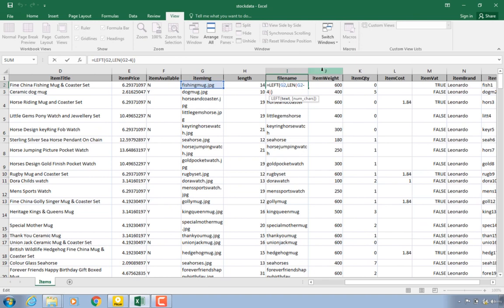so let's look at that formula again. So it is left of G2, comma, the length of G2, close this bracket over here, minus 4. Then let's remove this last closing bracket over there. So the formula is the left characters of G2, which is over here, comma, the length, which is 14, minus the last 4 characters, which is 4, then press the enter key. So this you can replicate the formula downwards over here.